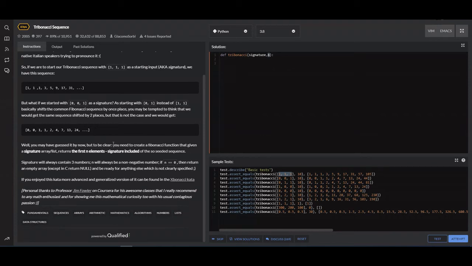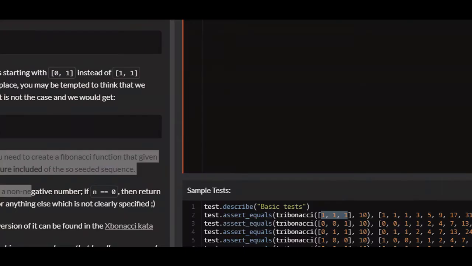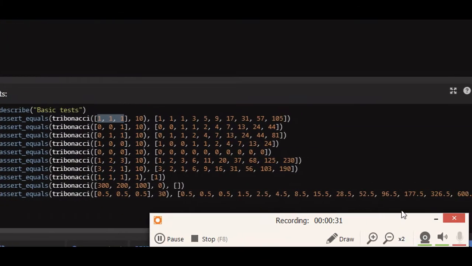In this video, I want to go over the Tribonacci sequence on Codewars. And what it states is, you need to create a Fibonacci function that, given a signature, which will be an array or a list, returns the first n elements, signature included, of the associated sequence. Now, they give us some pretty good examples that I'm going to show you down here. So let's zoom in.